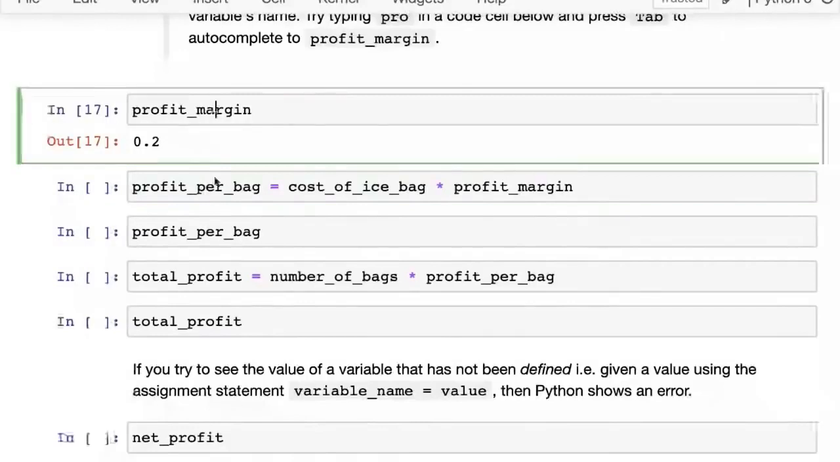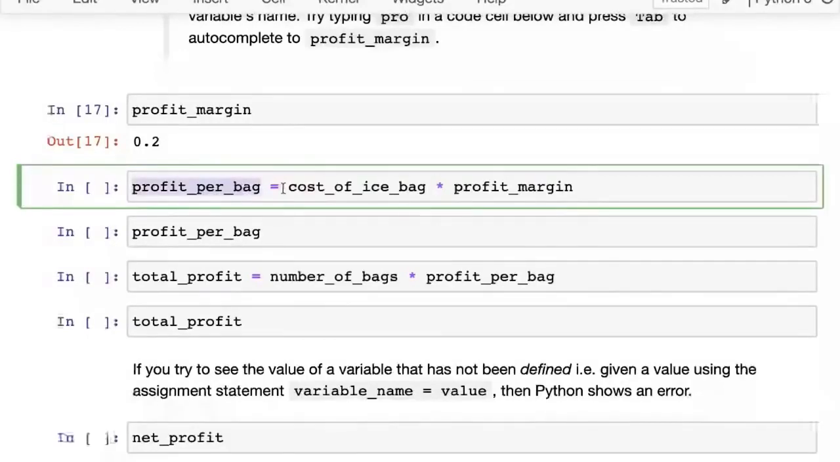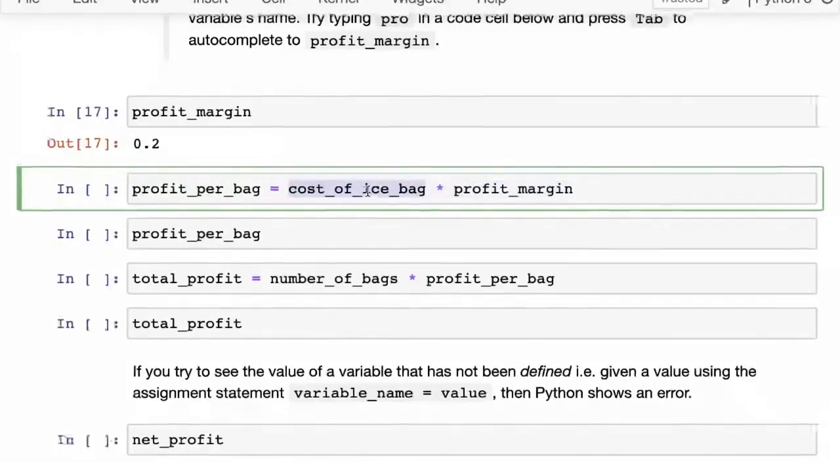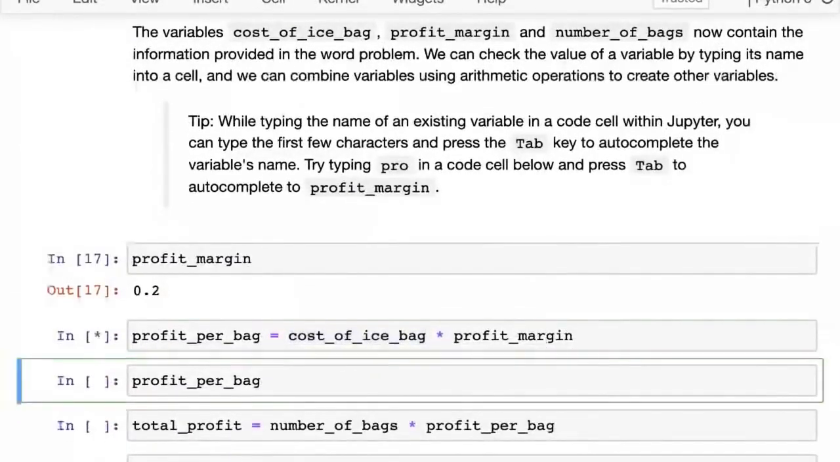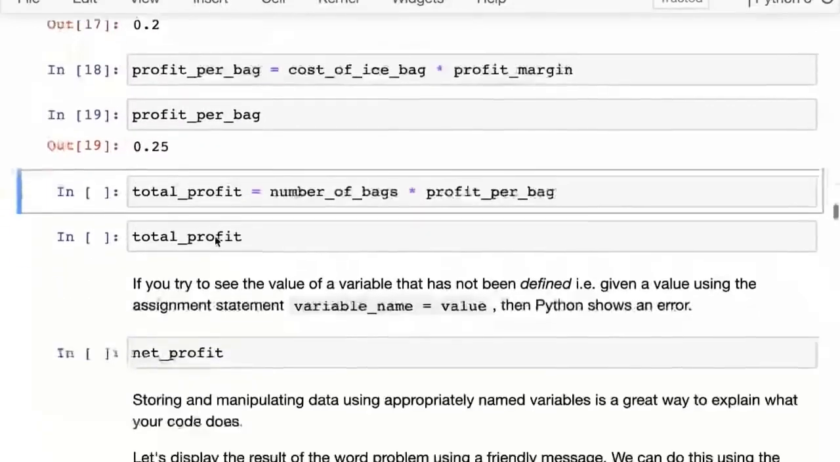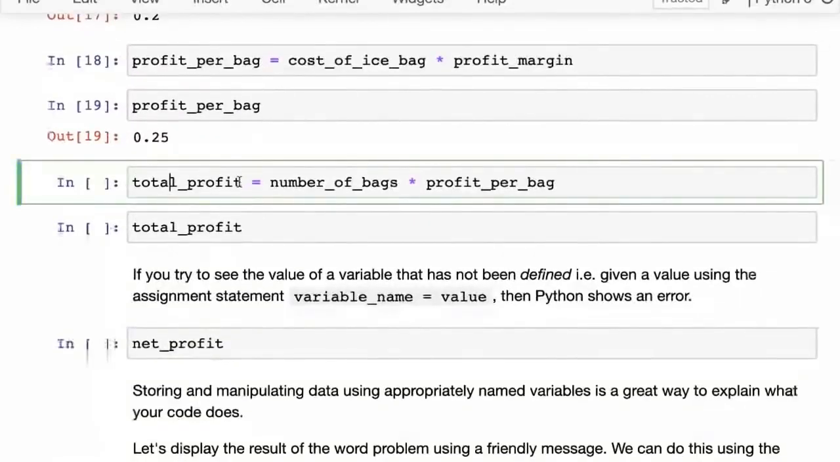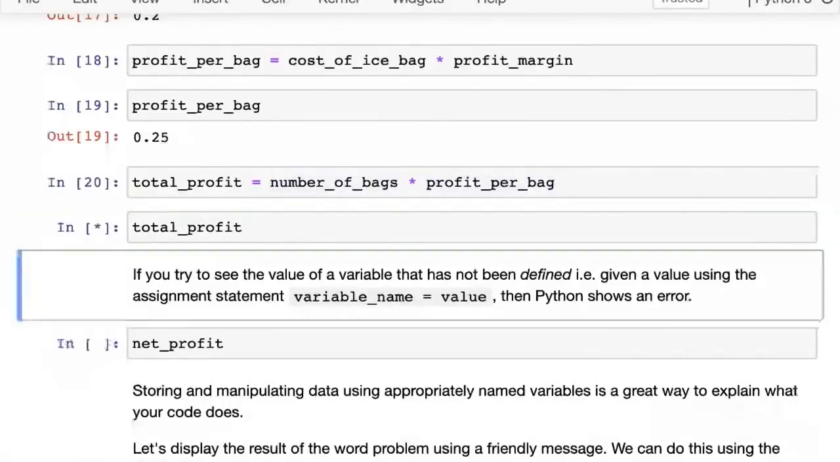Now we have the profit per bag. Now this is a new variable I'm creating. And to create this variable, I'm actually going to use an expression that depends on other variables. And this is a nice thing where you can start combining these things together and collect a lot of information. So now you have the cost of ice bag. So that's 1.25 times the profit margin. So that becomes our profit per bag. Then we have the total profit. So the total profit is the number of bags times the profit per bag. And now we can check the total profit.